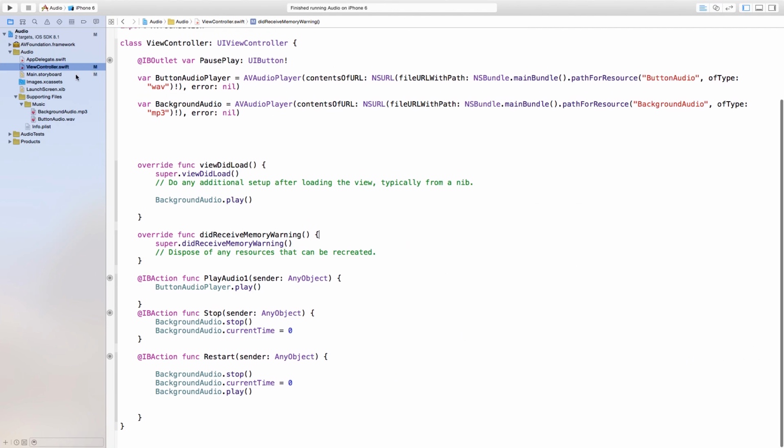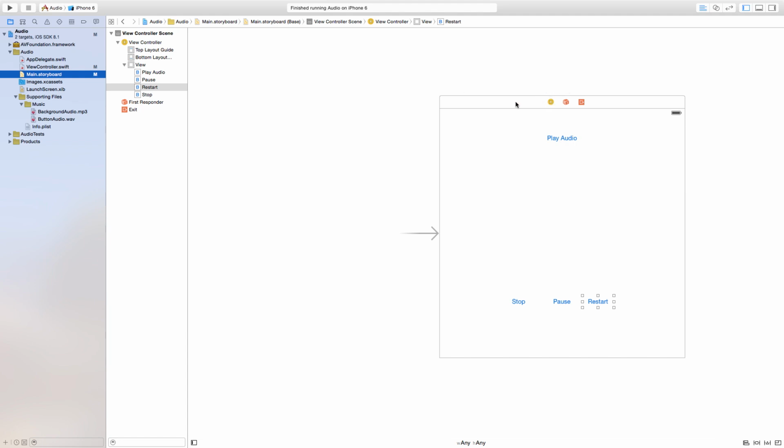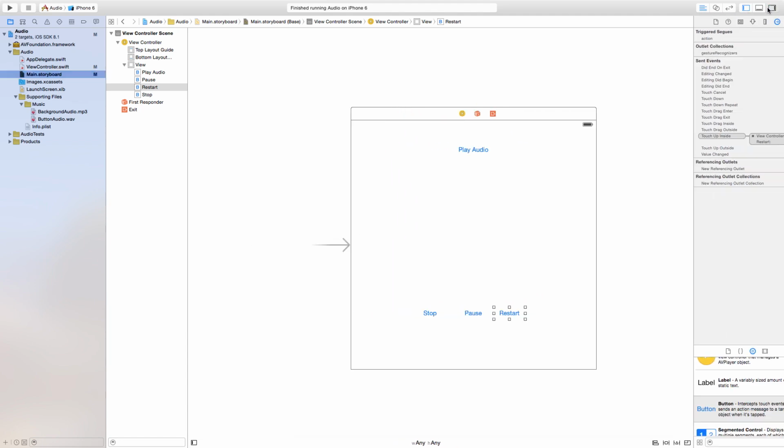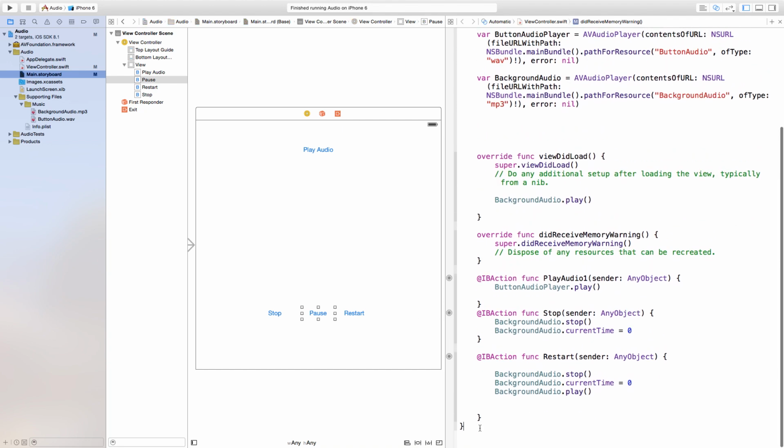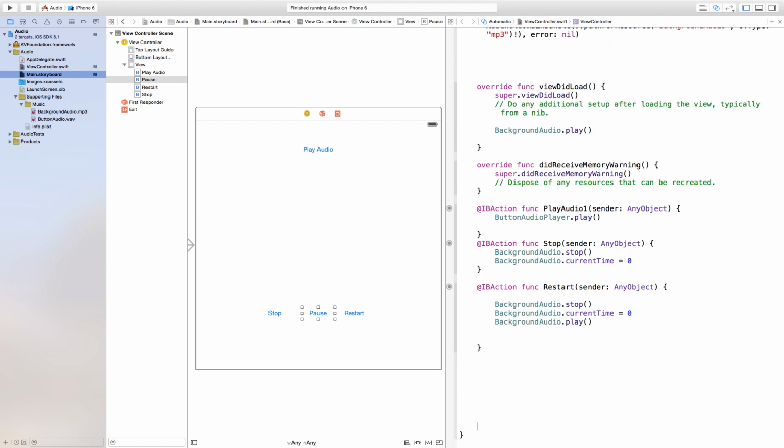So now let's go ahead, and I forgot to add the pause function that we're going to use. So let's go ahead and add that. I'm just going to go down here, make it a bit bigger, and we're going to right click or control click and drag from pause over to our viewcontroller.swift and add an action. And this action will be pausePlay.